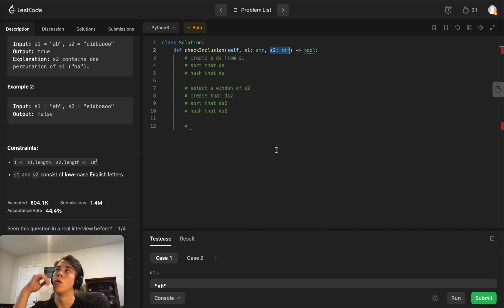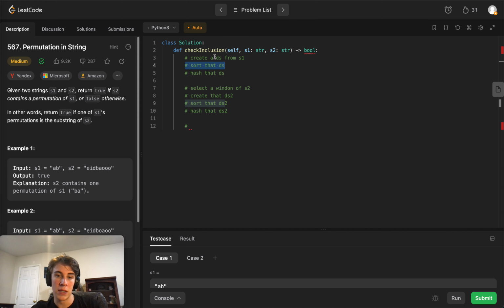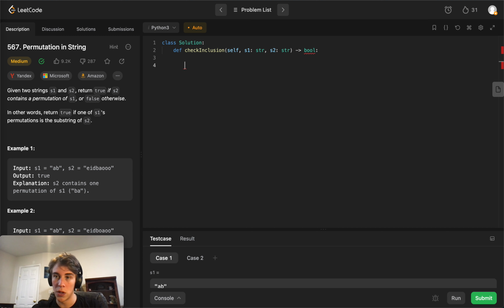Okay, now for the sorting part. This sorting could be a little bit tedious and could probably add to our time complexity. So another method that we could take is, since we know the different types of characters that there are, we could just make a list of length 26 that contains all zeros. And we probably don't even have to hash, we can just compare if those two lists are the same.